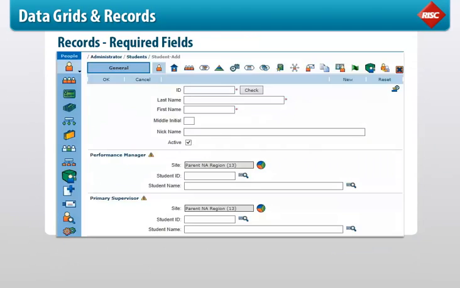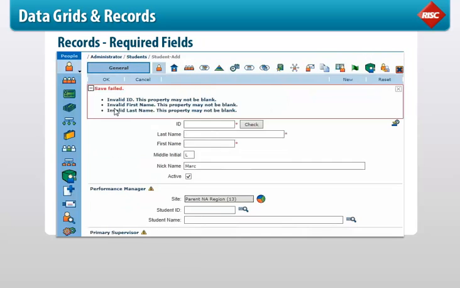Each VTA record has fields that must be completed before it will properly save and close. Required fields are indicated by a red asterisk next to the field. In this example of a new student record, the ID, last name, and first name fields are required. Middle initial and nickname are not. If a required field is left blank, and you click OK to save the record, an alert message will appear at the top of the record, indicating which required fields were left blank.